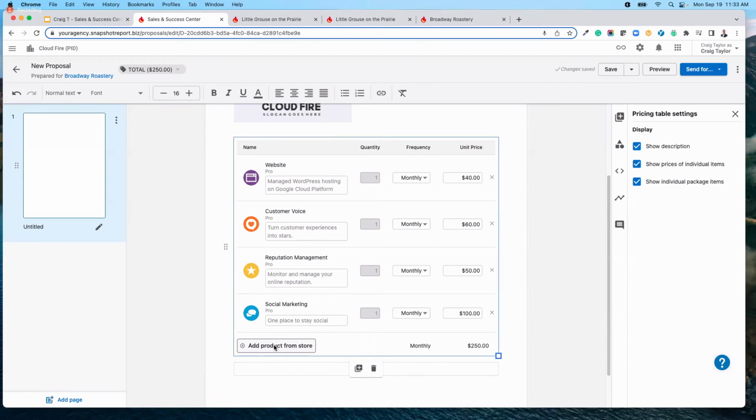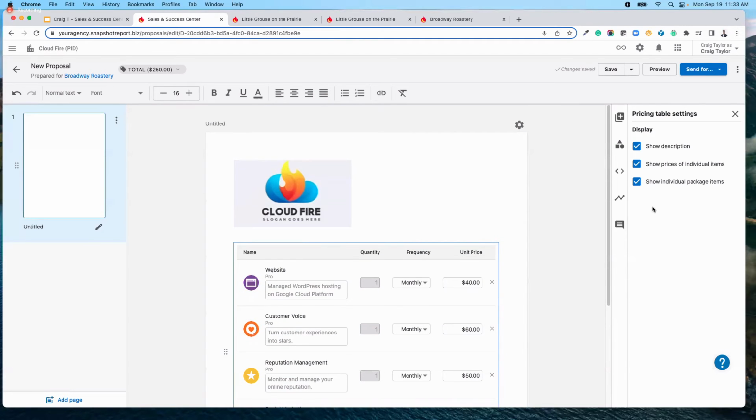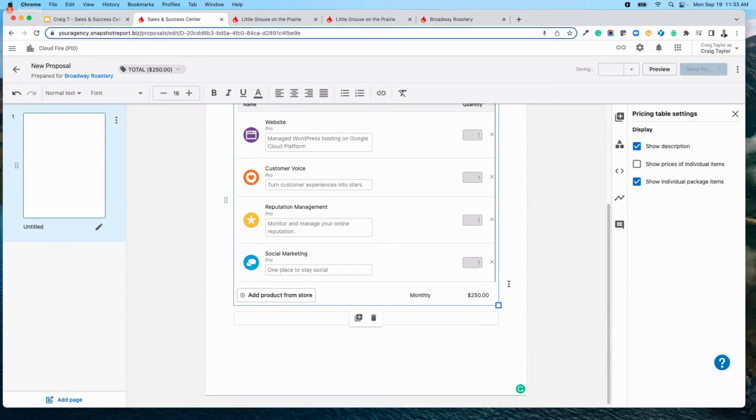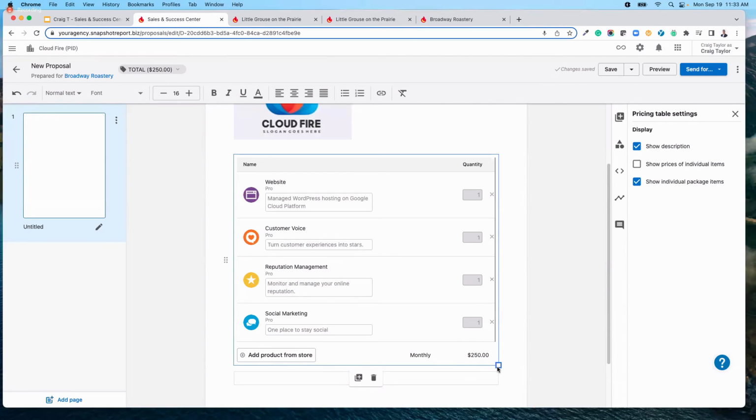I can add more products to it based on what the retail is that I want to charge there. I've got those totaling up as well, and I've got monthly at $250. And you can see if I want to show the description or not, if I want to show the prices of individual items, I could turn that off and just have the total pricing at the bottom here. And then I can either show what the individual items are, or I could turn that off as well. So there's some customization that you can do with regards to this pricing table.